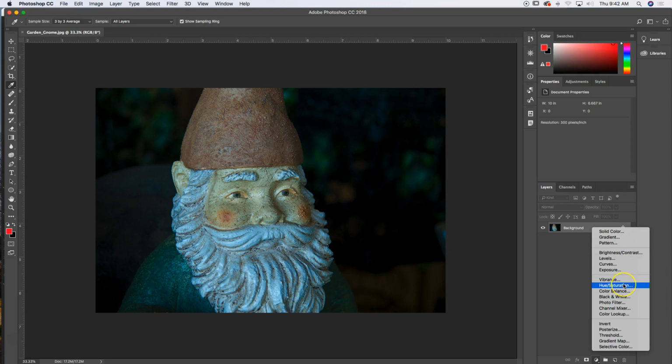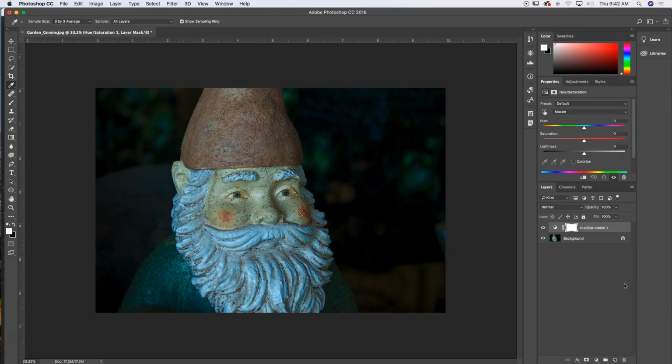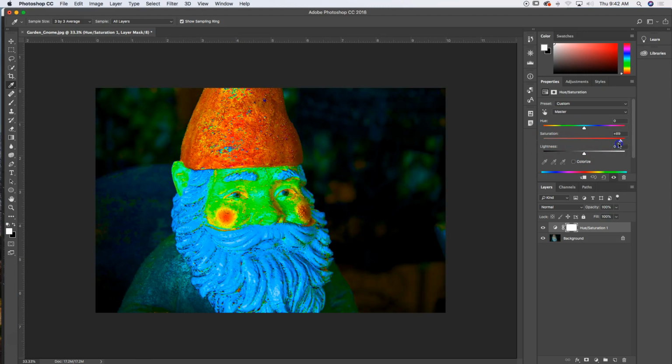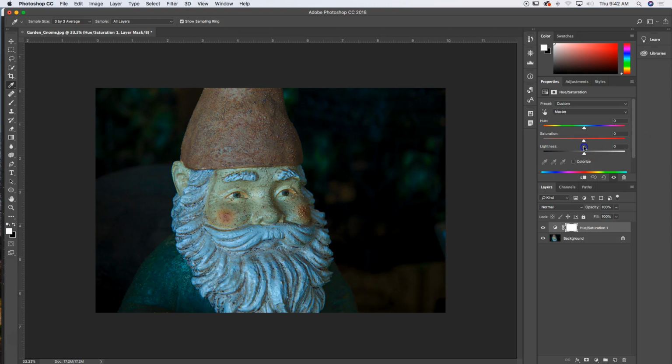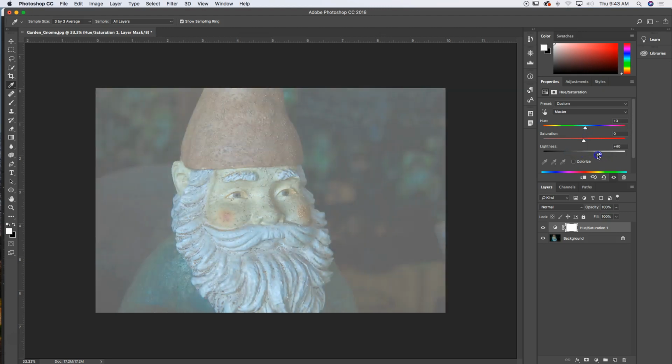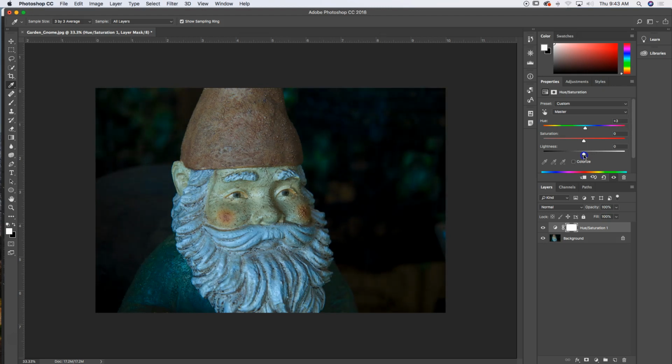Let's try a couple. Let's try hue saturation first. And let's look at the saturation. Is that the issue? Not really, right? We're either making it black and white or we're super saturating it. So that's not the issue. Hue, we're going to kind of rotate him through a variety of looks. It's not really the issue. Colorize, not so good. Or lightness, I mean, not colorize.